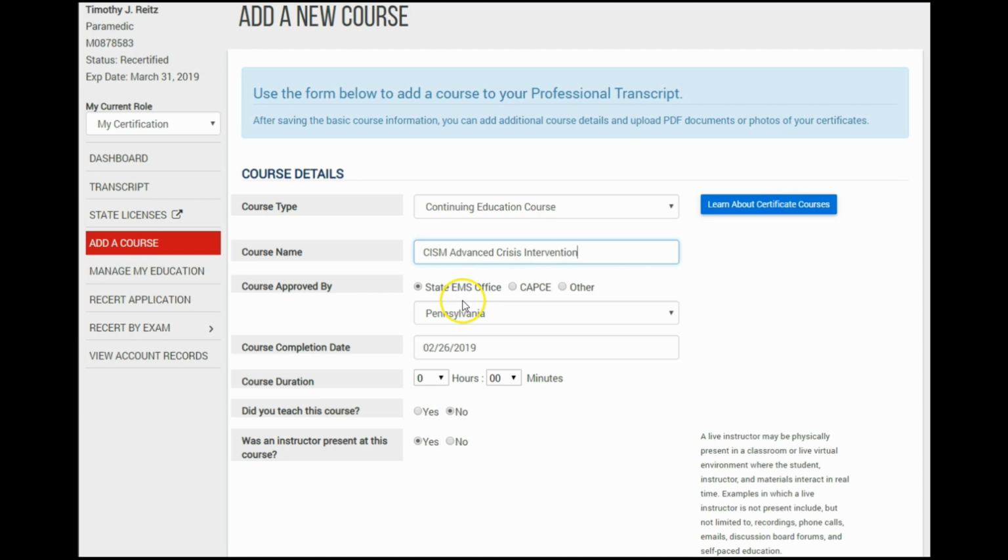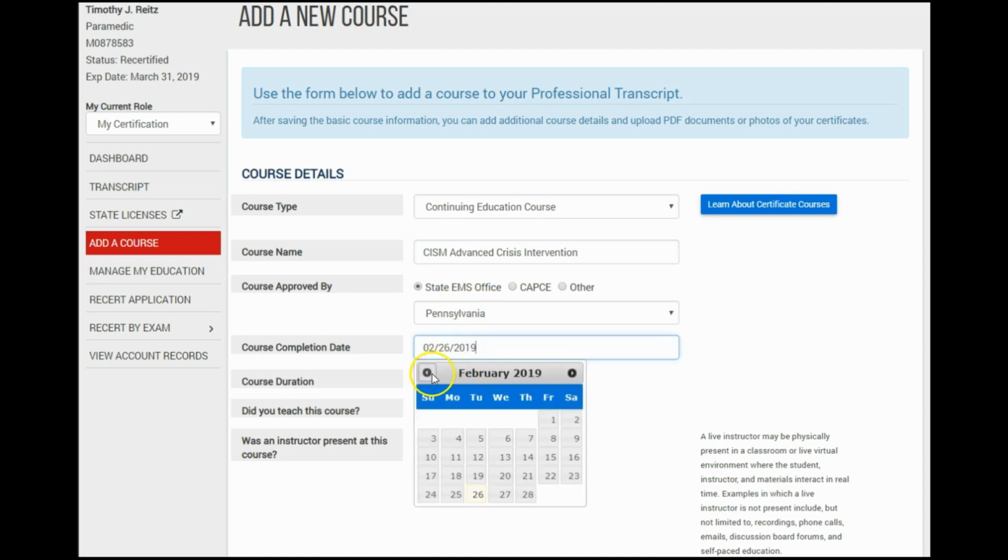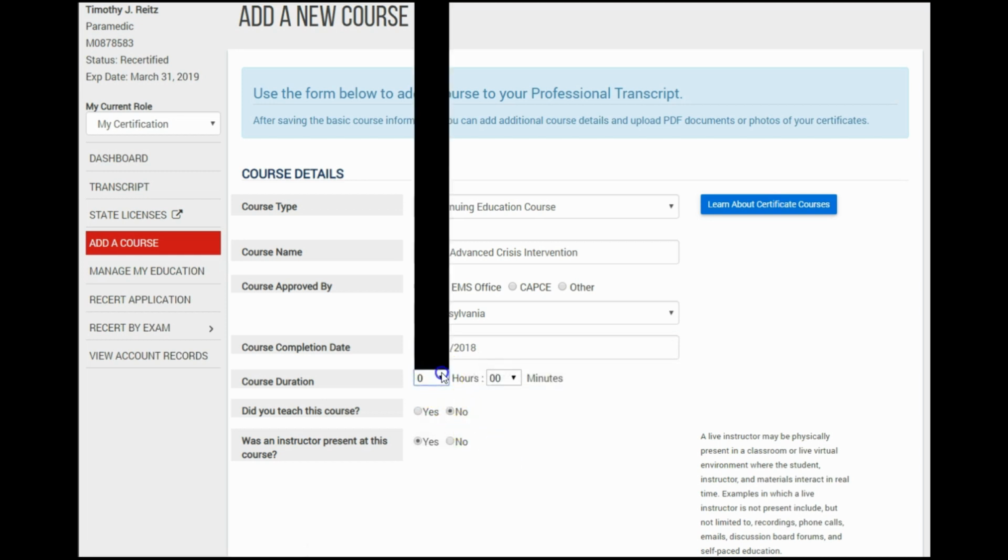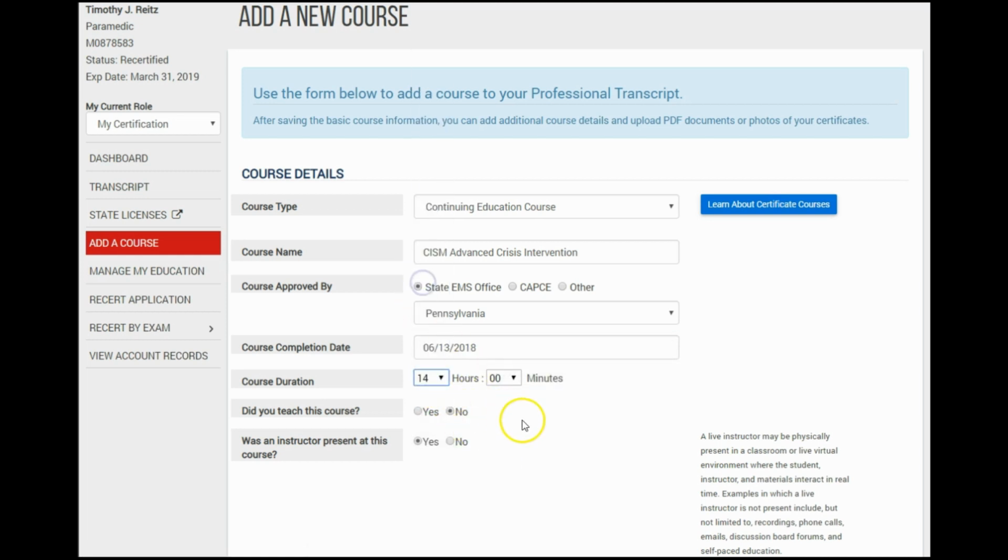This was approved by the Pennsylvania Department of Health, so I'm going to let that go. Now, when it was conducted, it was going to be in June. As you can see, it was a little behind here. And this was conducted on June 13th, and this was good for 14 hours.